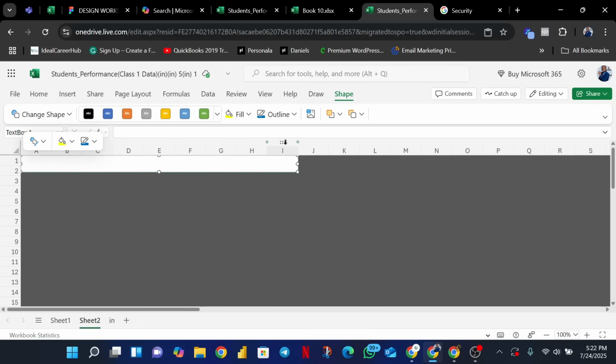The moment you go beyond the I column, that means you're breaking your dashboard into 2 pages, and you just want it to be on one single page when you export as a PDF. So make sure you don't go beyond the I column. So you see what I'm doing?